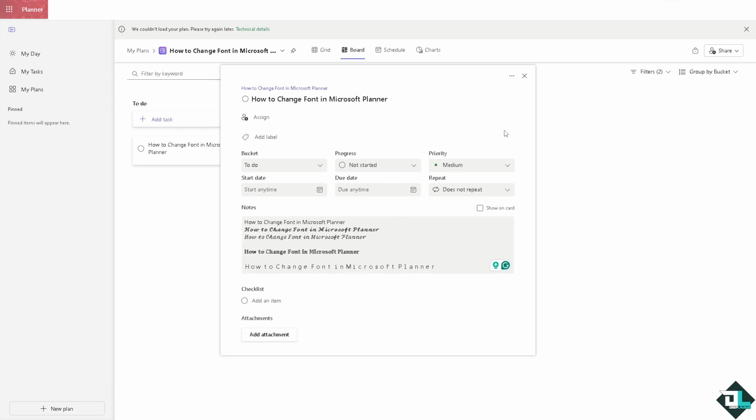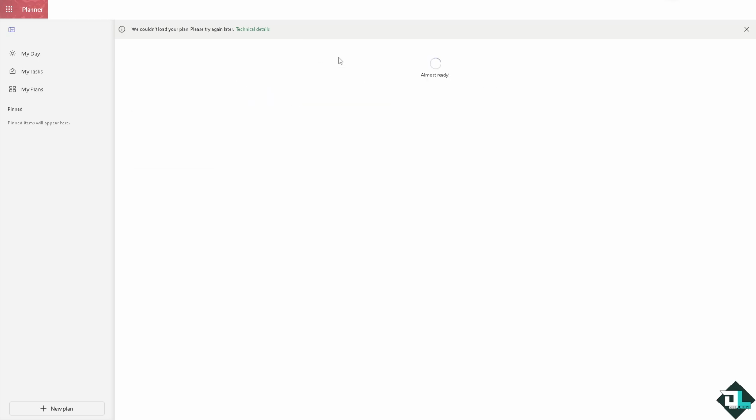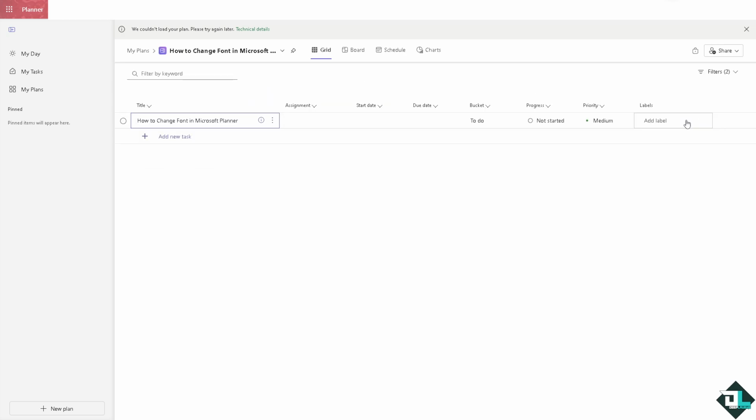And from there, you might want to go to the labels, go to the grid and add a label. And we have a separate video on how to have a color-coded task here in Microsoft Planner.